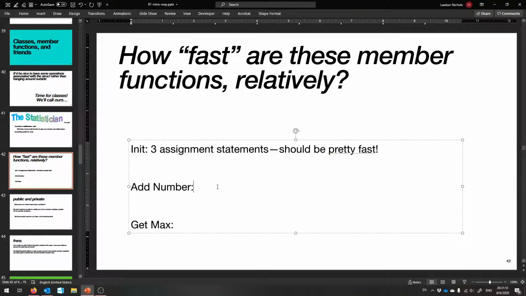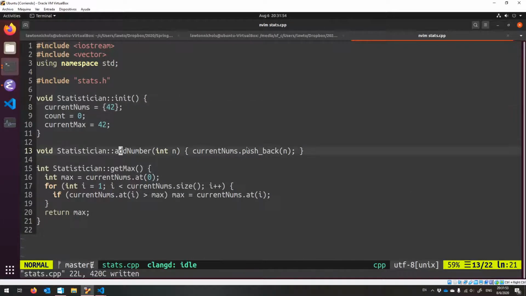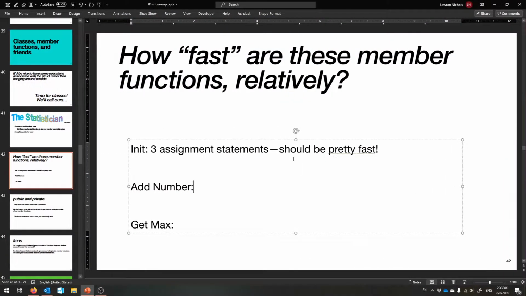All right, add number. Well, that's just going into the vector and adding a new thing. It shouldn't take that long to add one thing to a vector. We'll learn exactly how long it takes quite soon. But this just adds one thing to a vector.